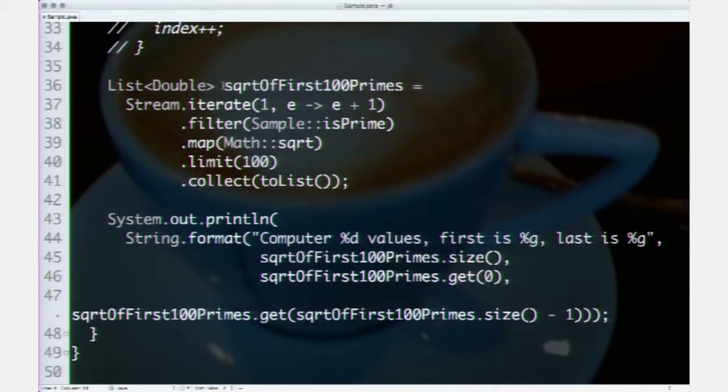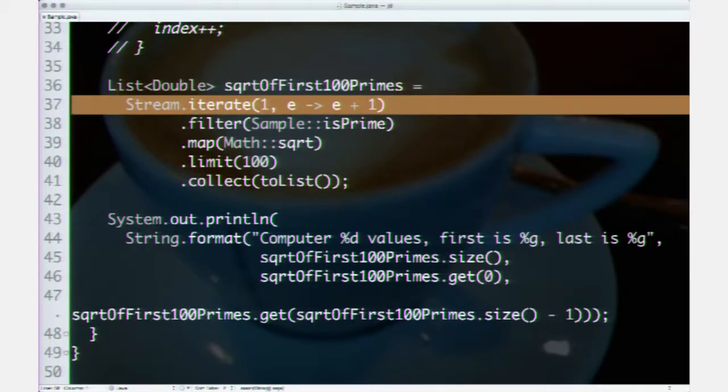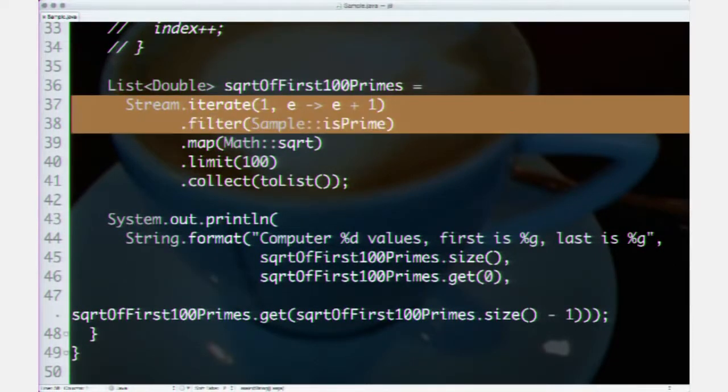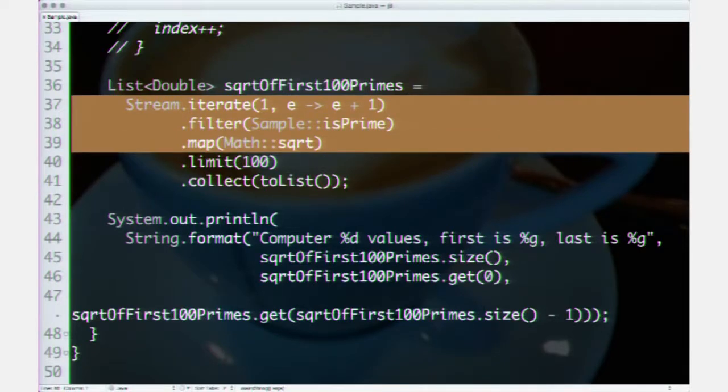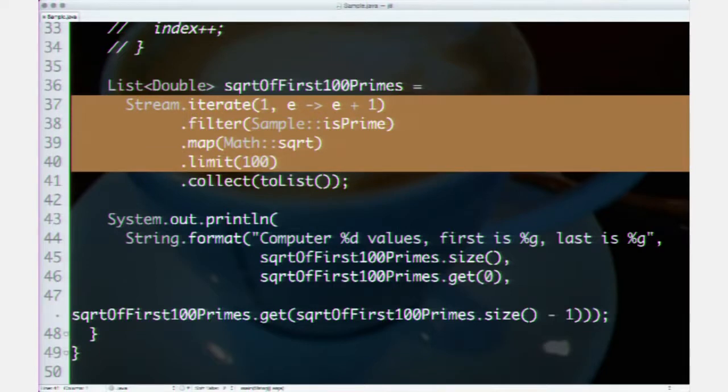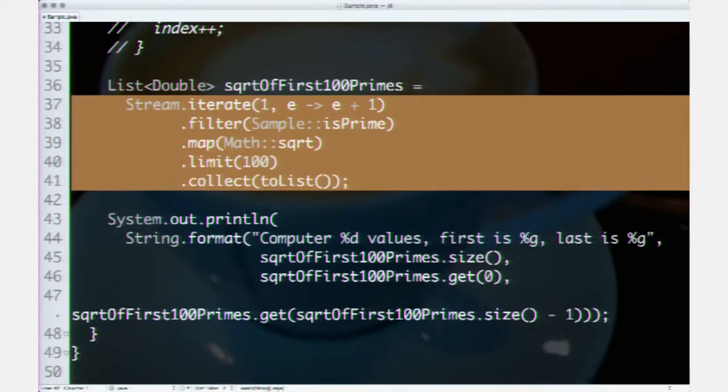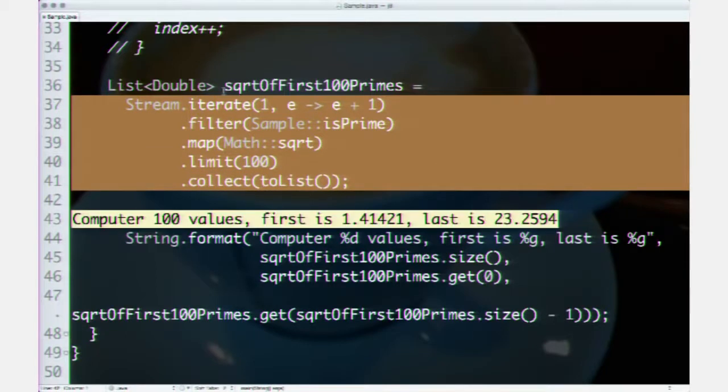And as a result, we went from an infinite stream of numbers 1 forward down to only getting the prime numbers, down to only the square root of the prime numbers, but 100 of them packed into a list, and that's what we are doing in this particular case, and we got exactly the same result.